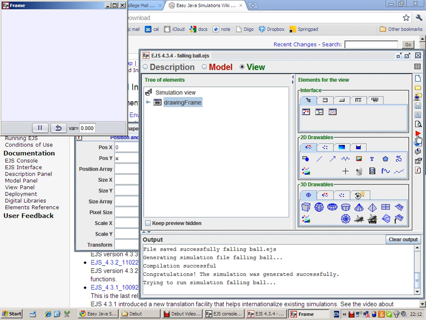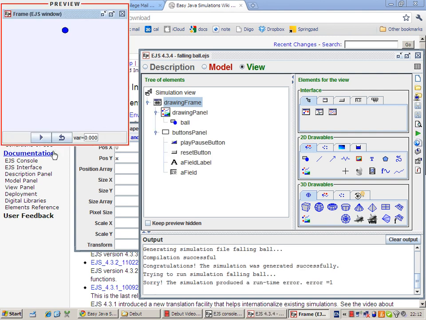Okay, so press the red arrow to stop the simulation, and there we have it. So save it.